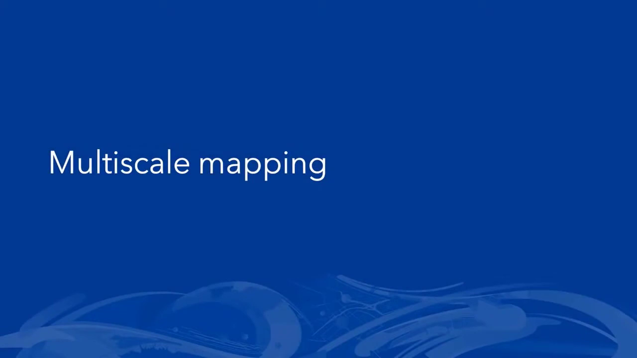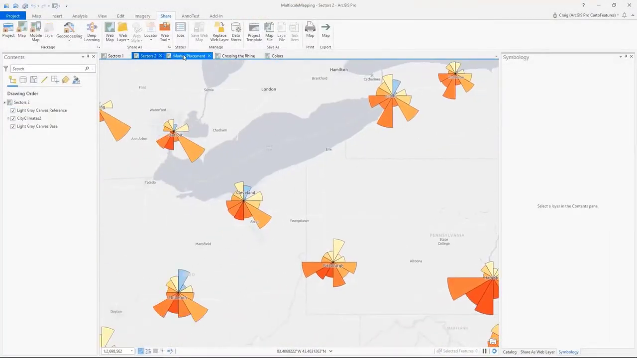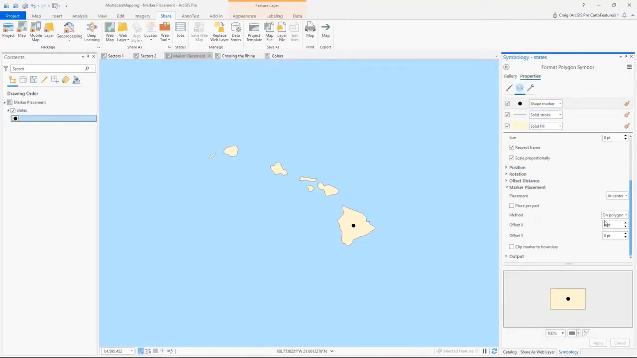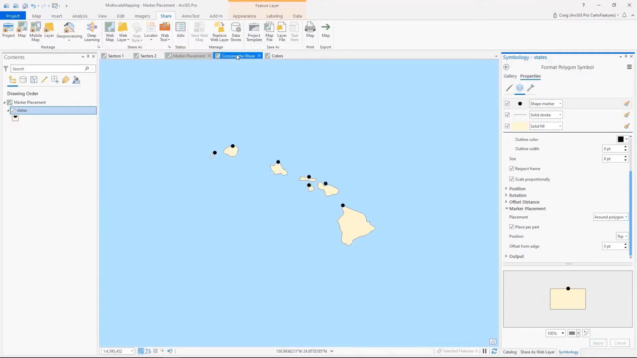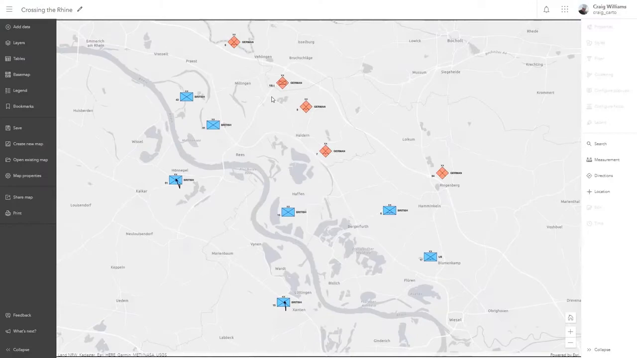Multiscale mapping. A new symbol effect for circular sectors is now available. Marker placements can now be applied per feature part or once per feature. A new Around Polygon option is also available. Dictionary symbology referencing web styles can be shared in a web map and drawn within ArcGIS Online.